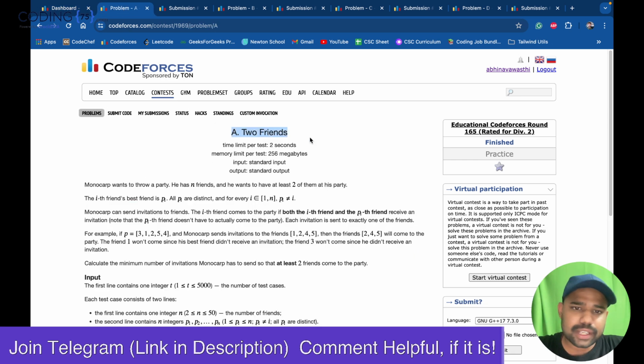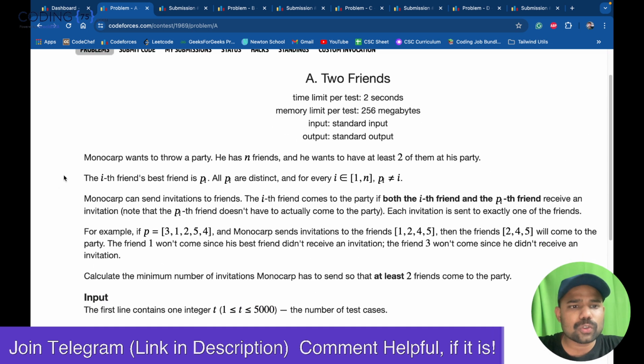First, we have problem A, which is Two Friends. The problem says that Monocarp wants to throw a party. He has n friends and he wants to invite at least two of them to his party, right? Every friend also has a best friend amongst them only. The ith friend will only come if both the ith friend and p_i, meaning its best friend, receive the invitation.